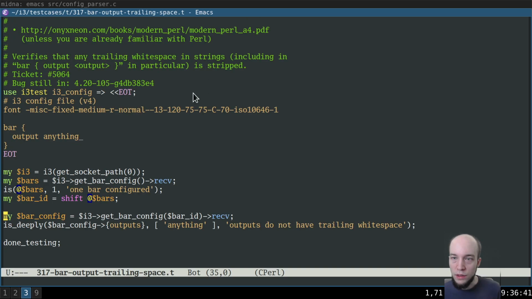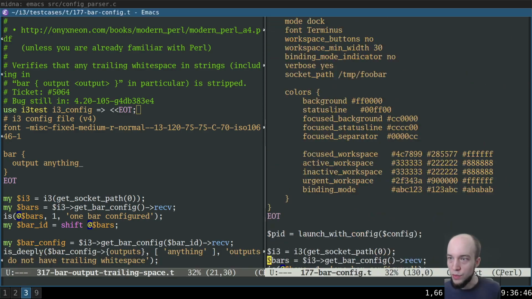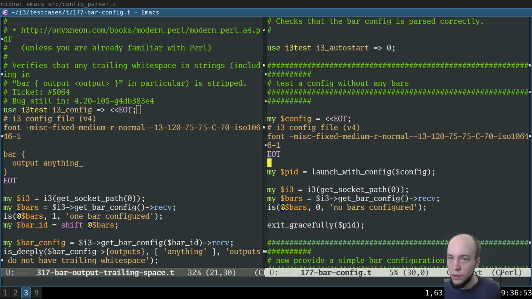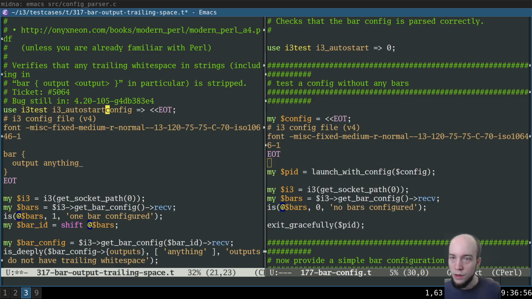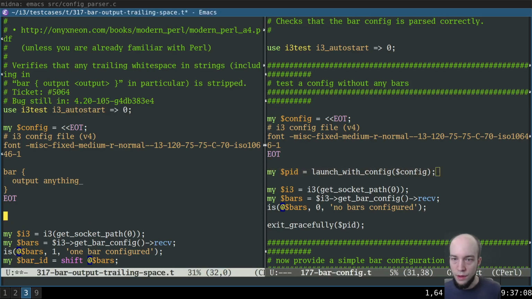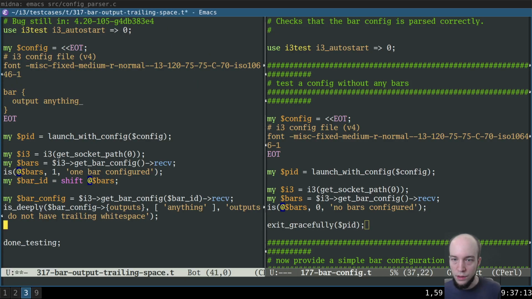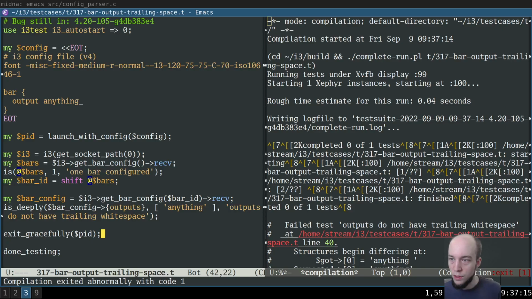So why don't we extend this now and split it up into multiple smaller tests? Right, so we're gonna say i3 auto start is disabled. My config file equals this literal, and then that's all we need, plus the exit gracefully to make it clean up.